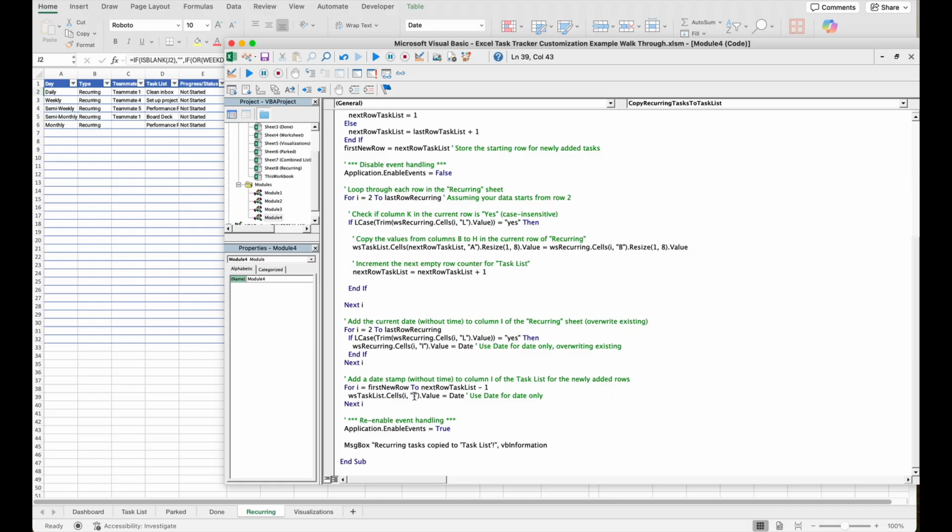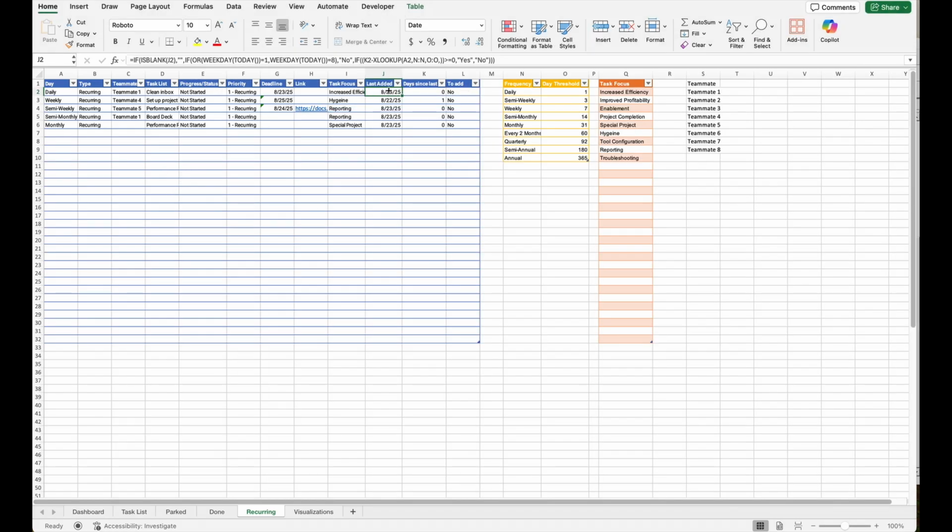And then instead of pointing to column I right here, we need to go to J. And then same thing right here, we need to go to J. So let's go ahead and save this and let's run it. All right, so now if I go right here, we can see that this overwrote the date and now this is no, so that's all perfect.